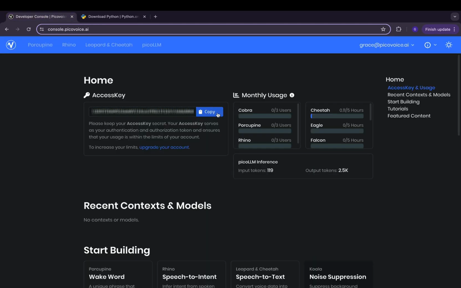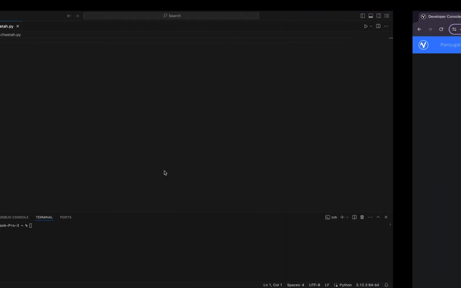Additionally, you can adapt the base model of Cheetah to your specific domain in seconds without writing any code. A link will be found in the description for a tutorial on how to do this.